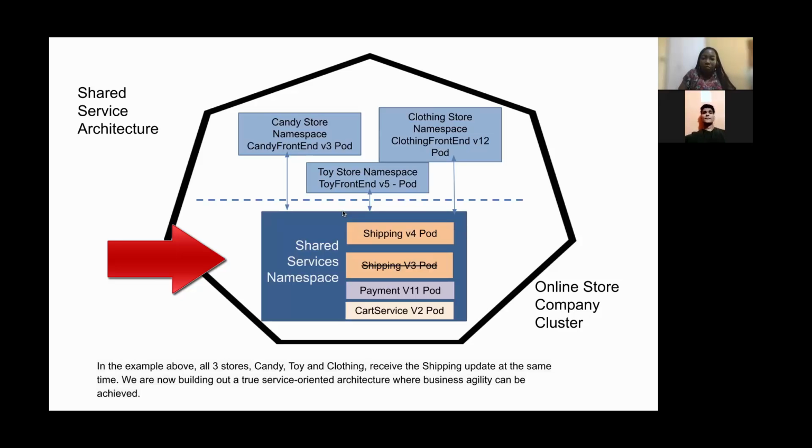In this namespace now, they have different services. They have the shipping version 4 part, they have the payment, and the cart service. So it shows that there was previously a version for shipping, which was version 3. And there's a new release for shipping, which is now the version 4.